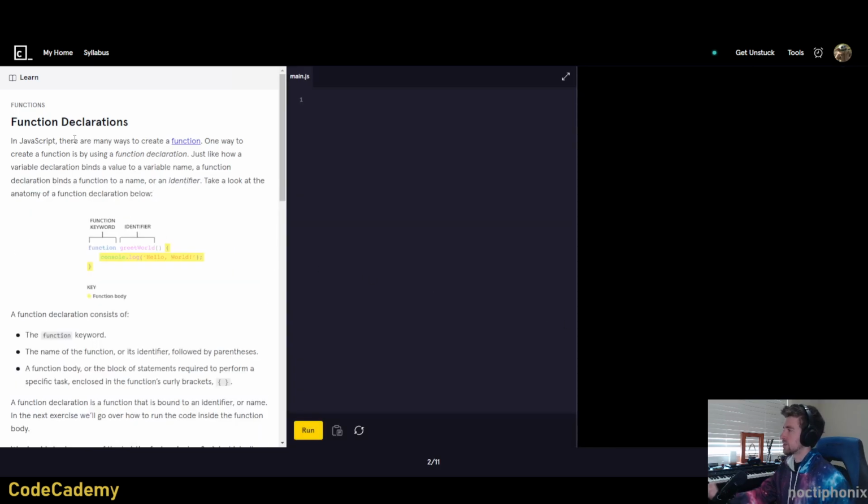Function declarations. In JavaScript, there are many ways to create a function. One way to create a function is by using a function declaration. Just like how a variable declaration binds a value to a variable name, a function declaration binds a function name to an identifier. Take a look at the anatomy of a function declaration below. So you've got the function keyword, which is literally just function, the identifier, greetWorld. So this is basically what you are calling that specific function, and then the code inside of it.